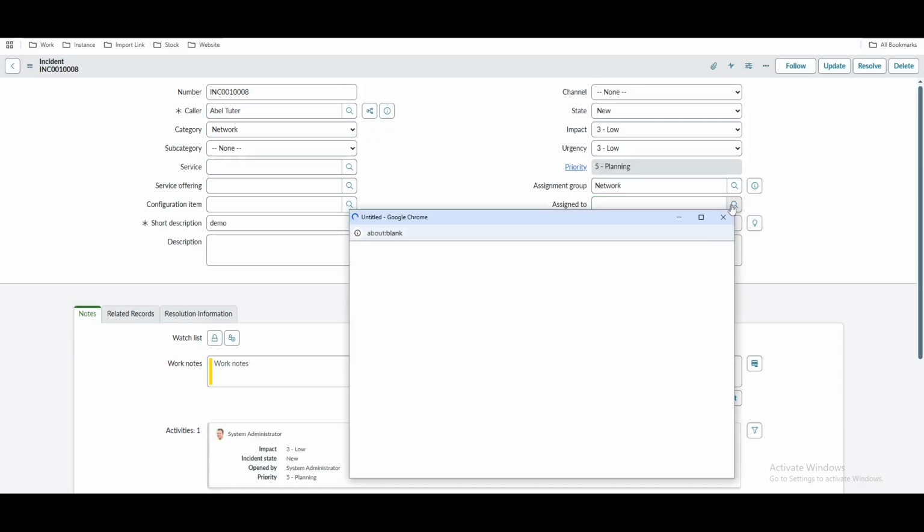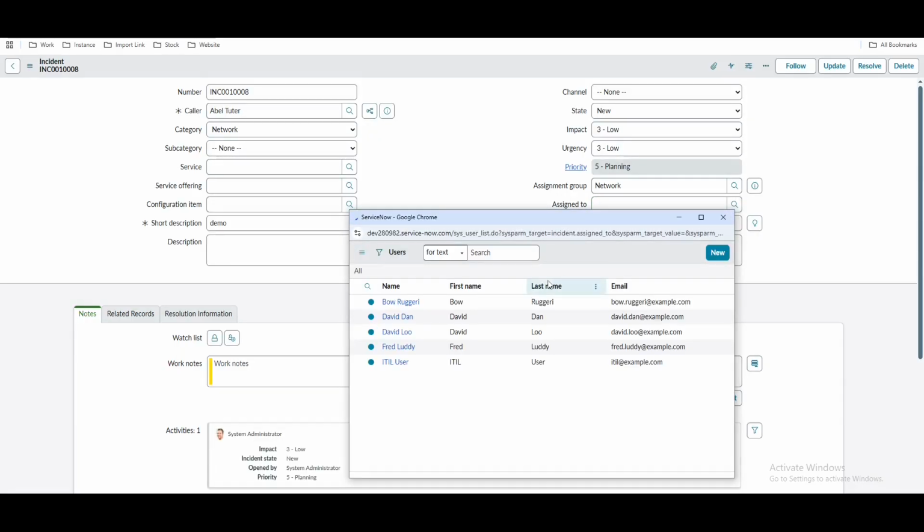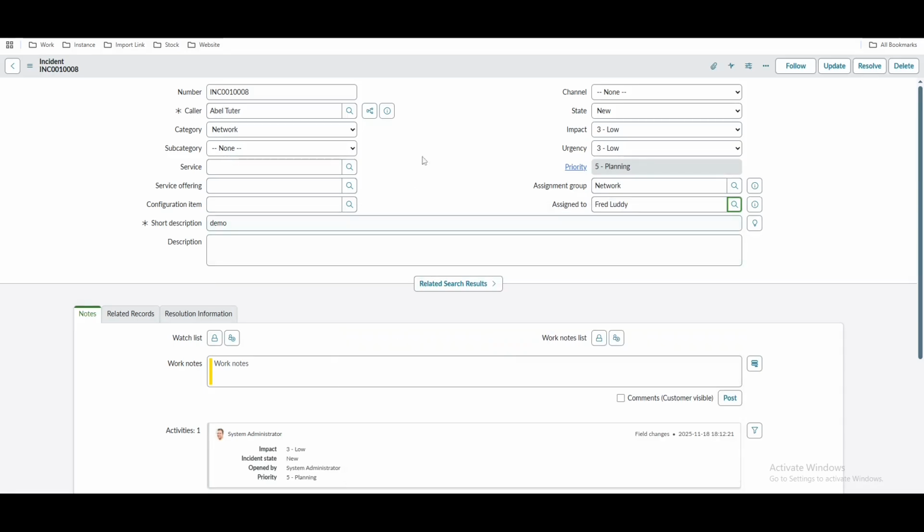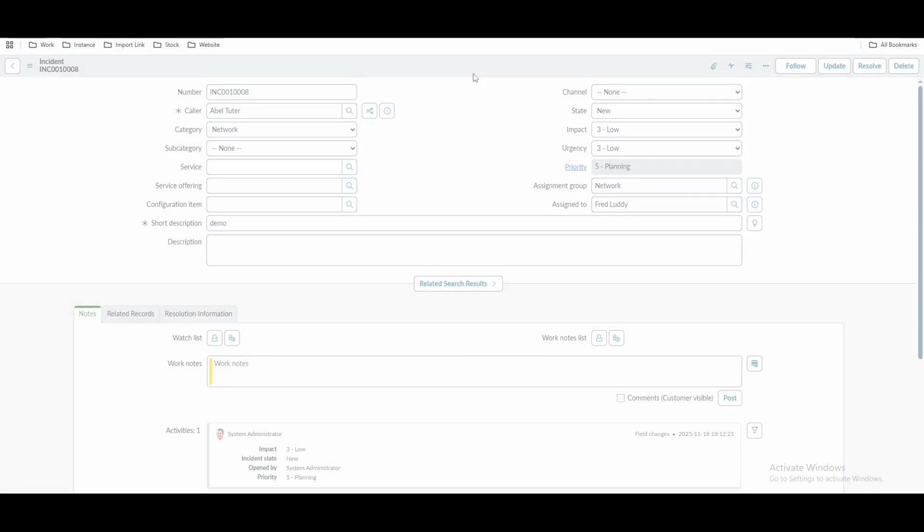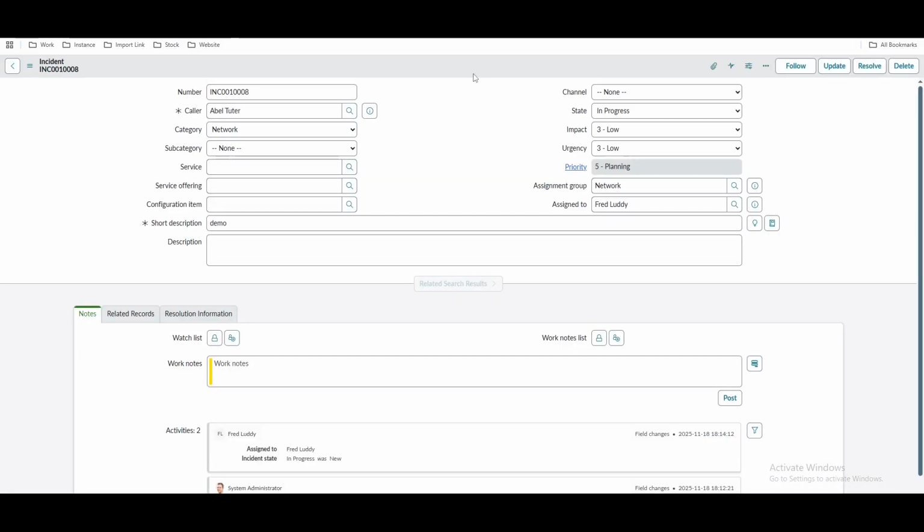I'll just pick this incident to this username. So this is the user. I'll just pick that incident and then assign it. Okay, so this incident is now assigned to the particular user. And as you can see, once it is assigned to a particular user, the state changes to In Progress. So we'll check that once the incident is assigned to this user, the state is In Progress or not.